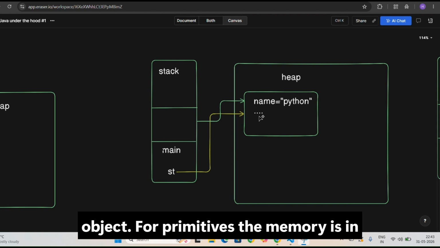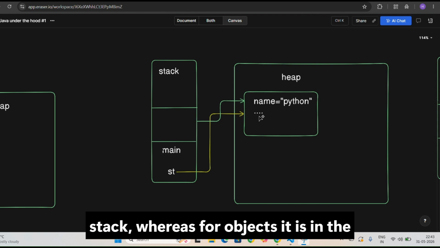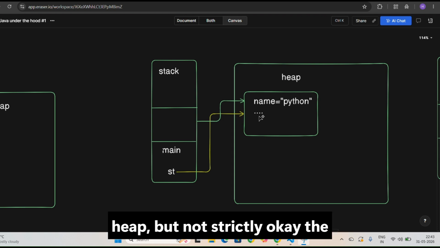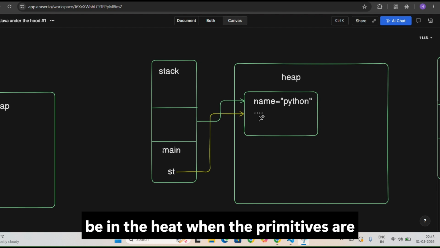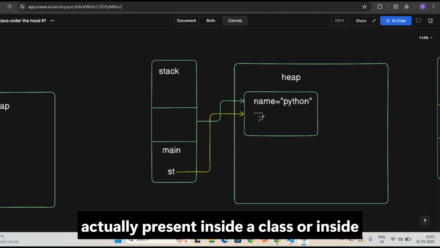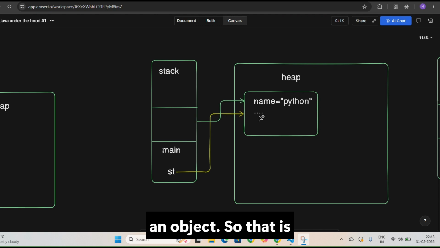And for primitives, the memory is in the stack, whereas for objects, it is in the heap, but not strictly. The primitives' memory allocation could also be in the heap when the primitives are present inside a class or inside an object. So that is it.